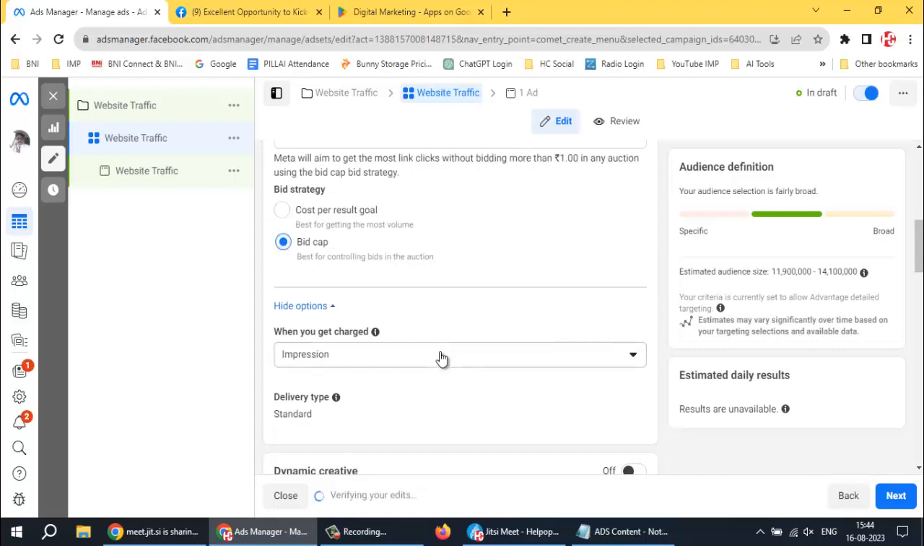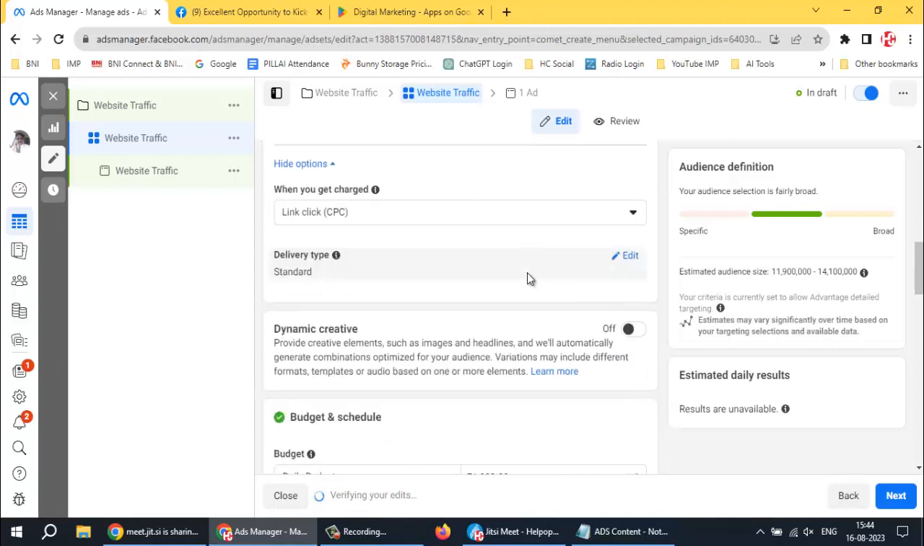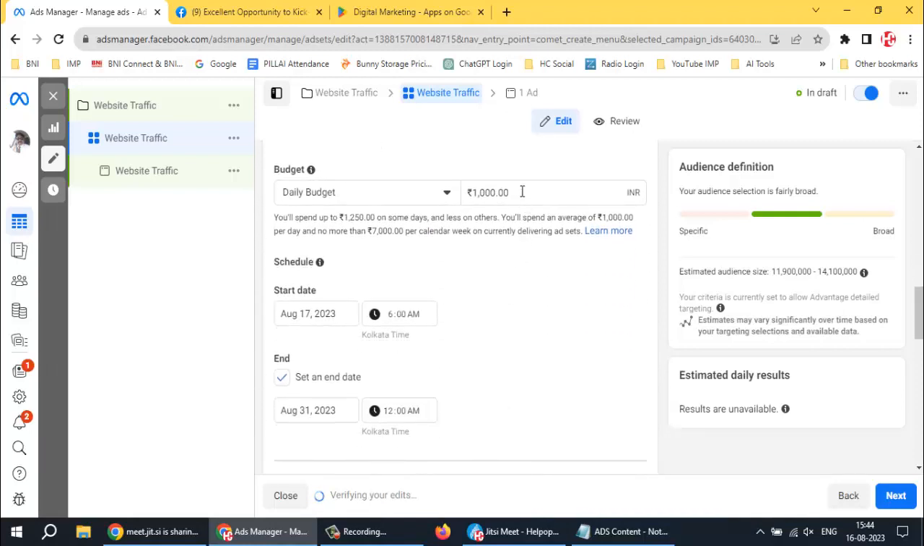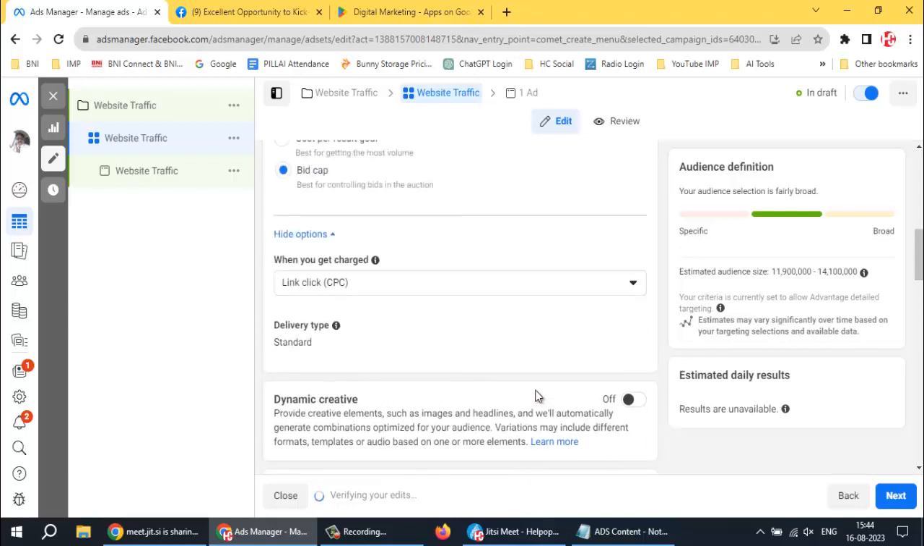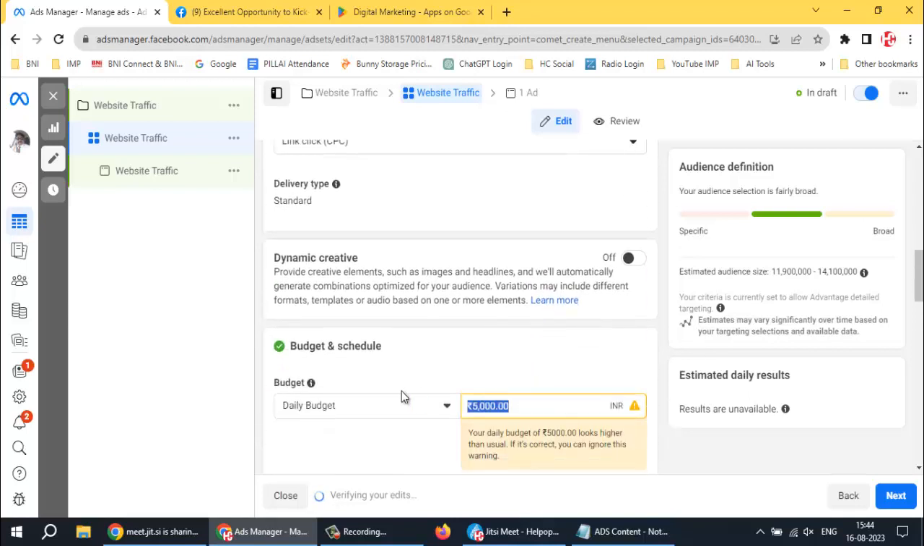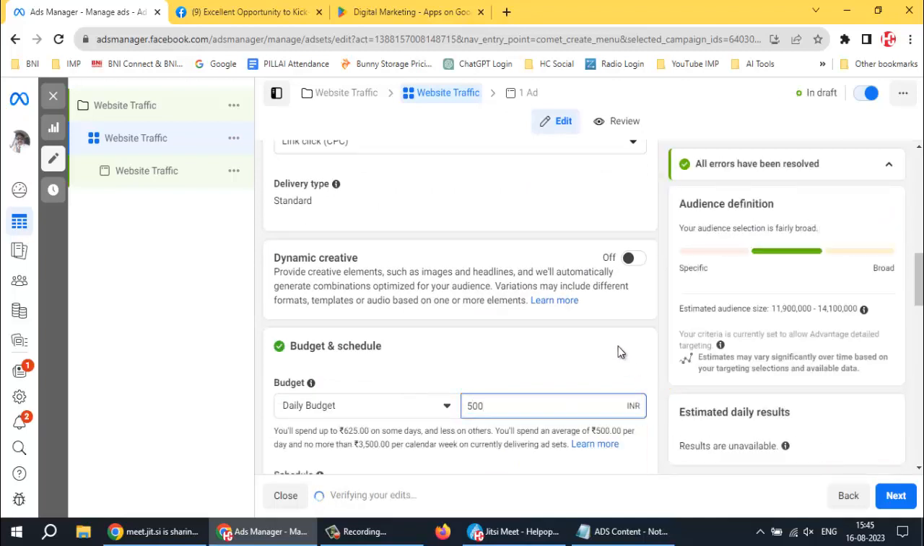When do you get charged? So I want to get charged on link clicks over here. And delivery type is this. So what happens if I put 5000 daily budget, so still it is not coming up. So in case say if it is not coming up, then we cannot do anything. Then it will be calculated automatically when the ad will start. So okay, so this is done.